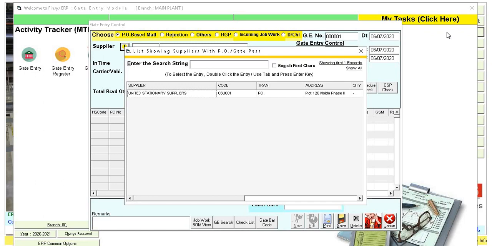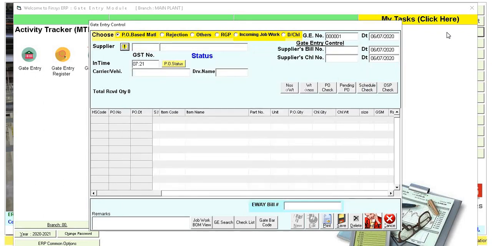The gate entry screen has been divided into four options. PO based gate entry, that is against a valid PO. Second is customer return, for which we will not have a PO but an invoice. Third is general small value cash purchases, which we have to take in others. A monetary limit can be set to this third option called others.